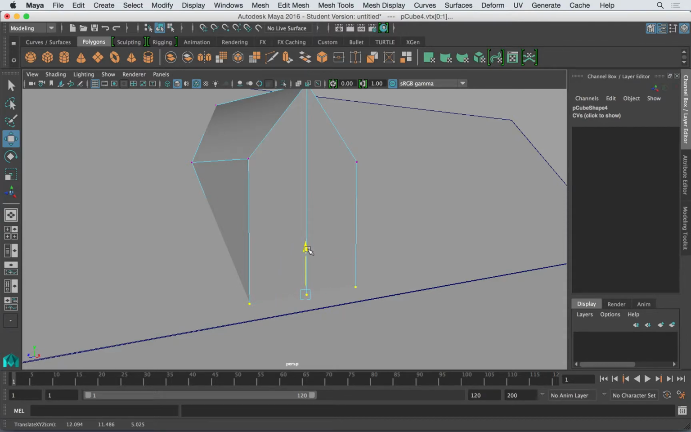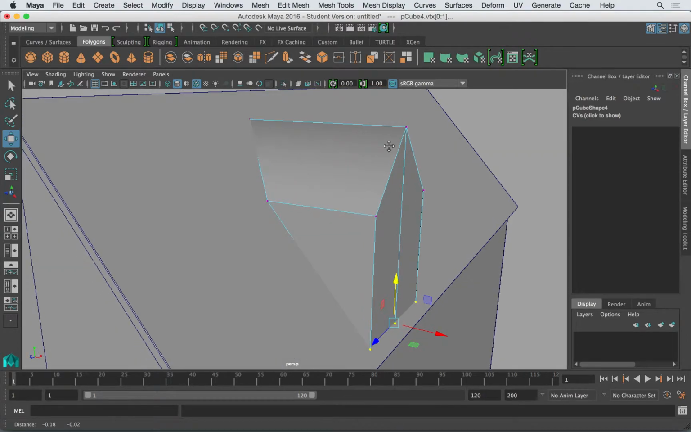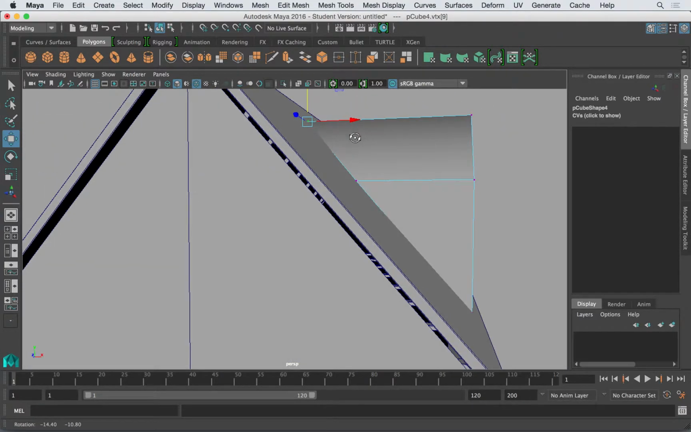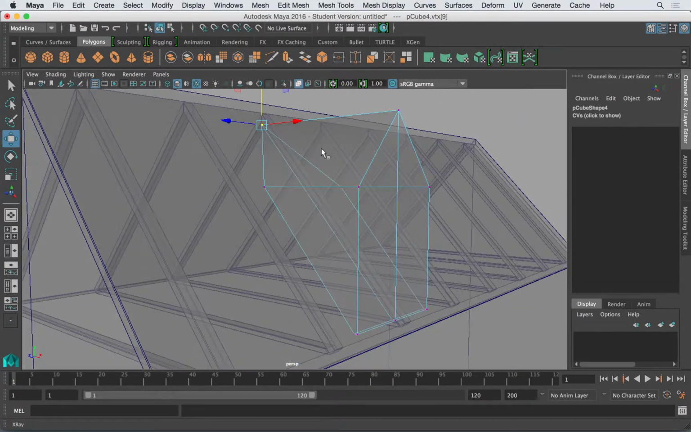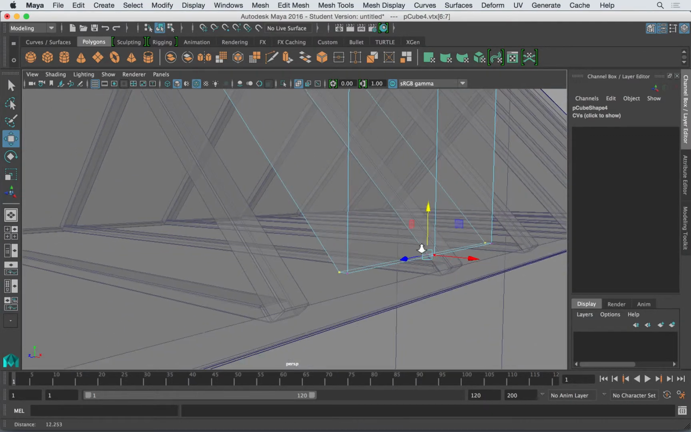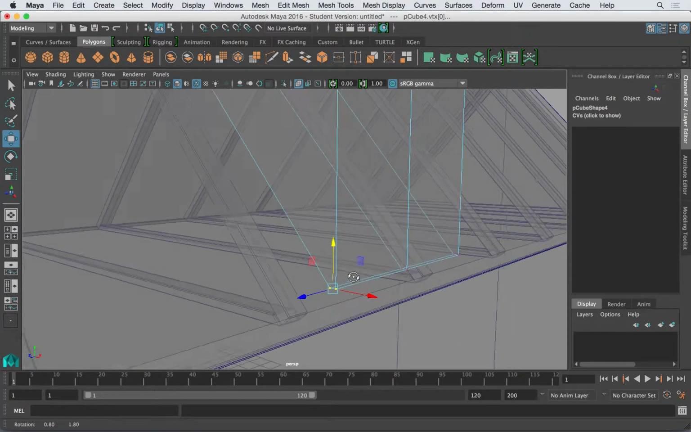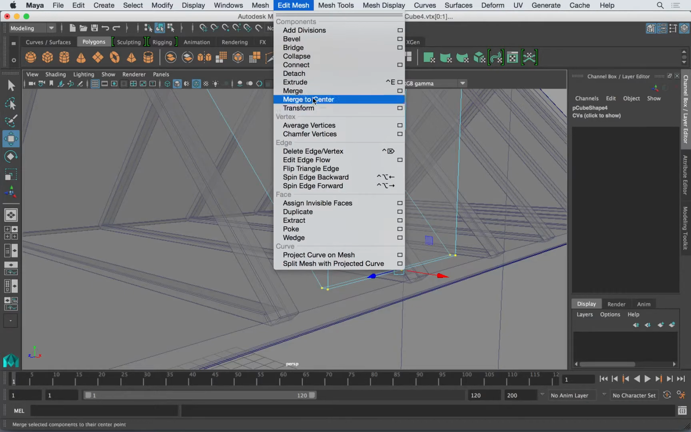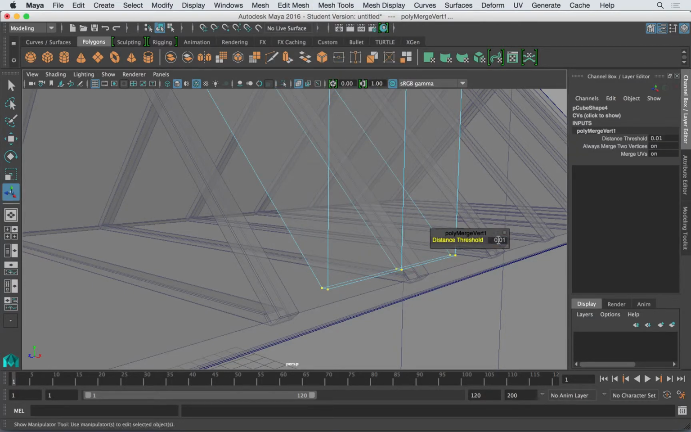And then get this guy, and then sort of something like that. Okay. Turn this on. Basically what we need to do is select these and merge them. So I'm going to select all these guys and merge, with a little bit of a threshold. So that would be it.